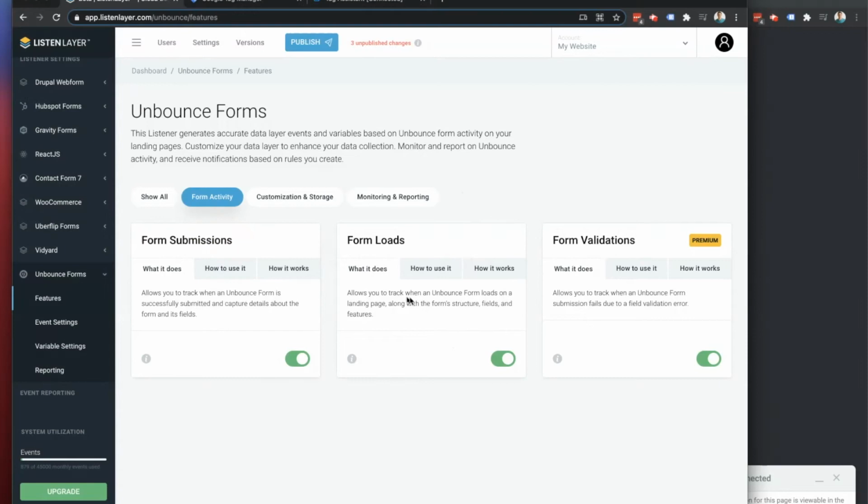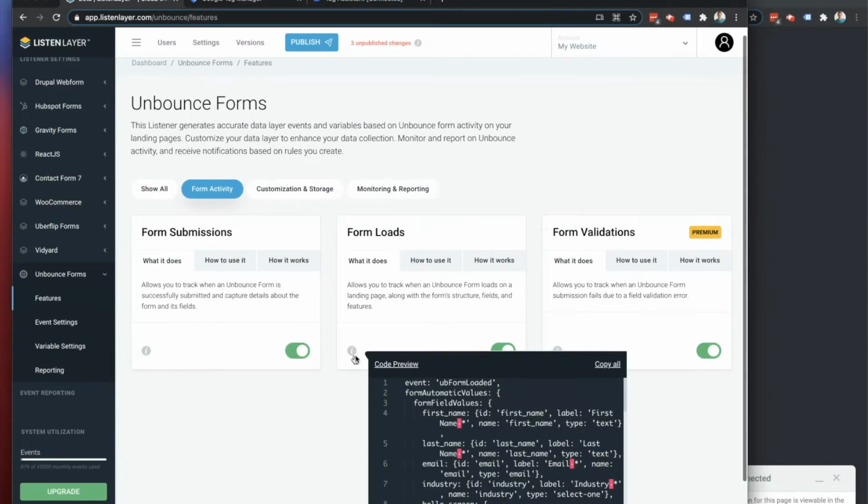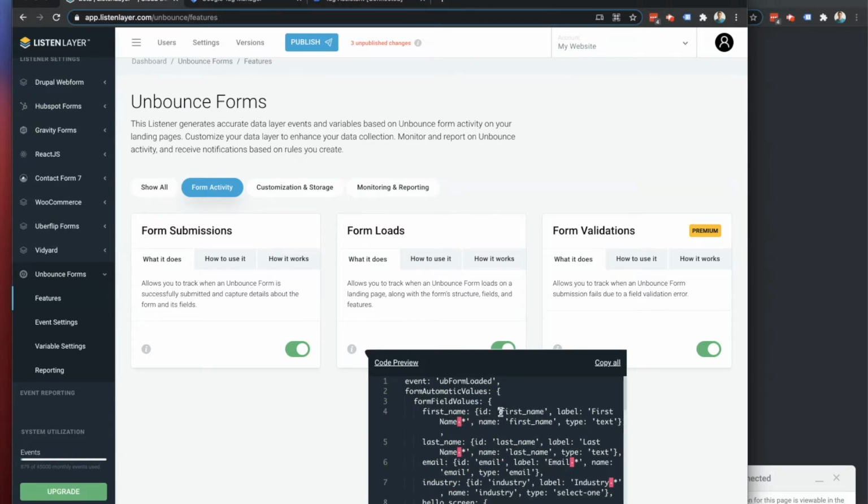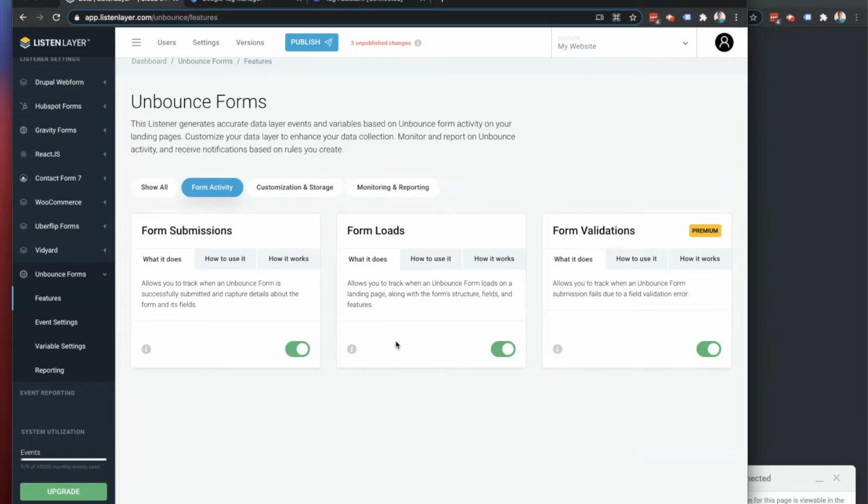Form loads feature in the Unbounce listener pushes information into the data layer every single time a form loads on one of your Unbounce pages. This is really cool because you can understand not only how often a form is submitted, but how many times it's actually viewed, and you can send that information across all of your marketing and analytics platforms.